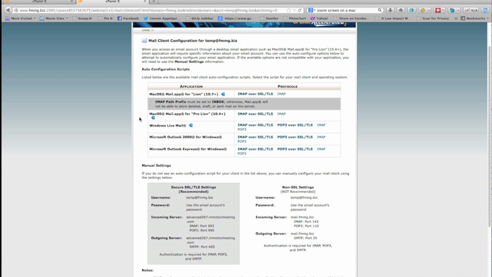I'm not going to go step by step through all of these and do that. If you've ever set up an email address before, you should be able to do this. But this is where your information lies, so you know what information to populate.